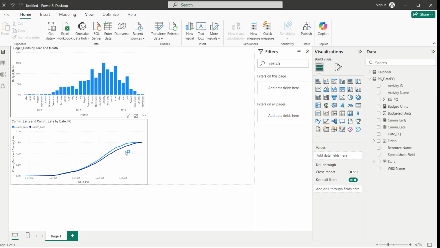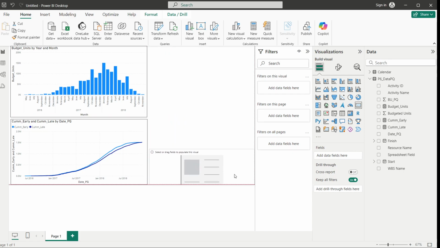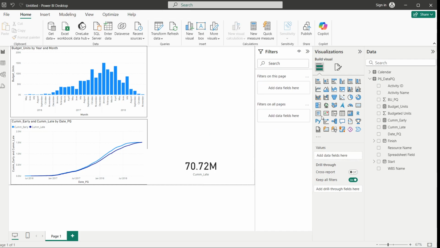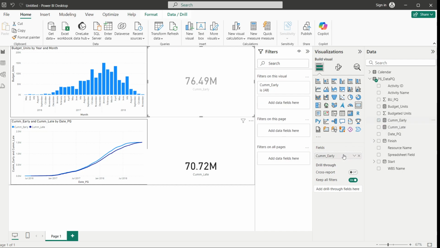So now we'll add some tables and cards here. We add the first card here, and I will take it to the bottom and link it here, and this card will show the cumulative late value. So just select this one and select cumulative late value and put it in the fields. Okay, it will show you the cumulative late value here. Similarly, I will add one more card here, and I put the cumulative early date for this value. Okay, and now we show the cumulative early and late dates.